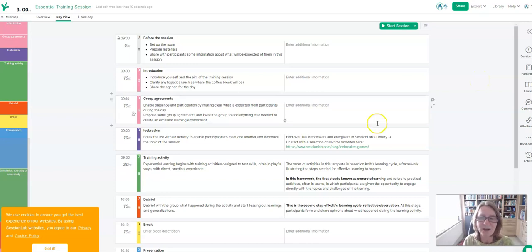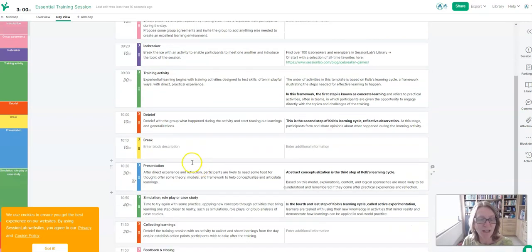It's already there, and it just tells you really what you need to put in the various sections. So what do people need to do beforehand, how we're going to introduce it, how are you going to contract for the day, which icebreaker are you going to run, what's your first activity. So it really guides you through the whole training design process. What questions are you going to ask to debrief it.